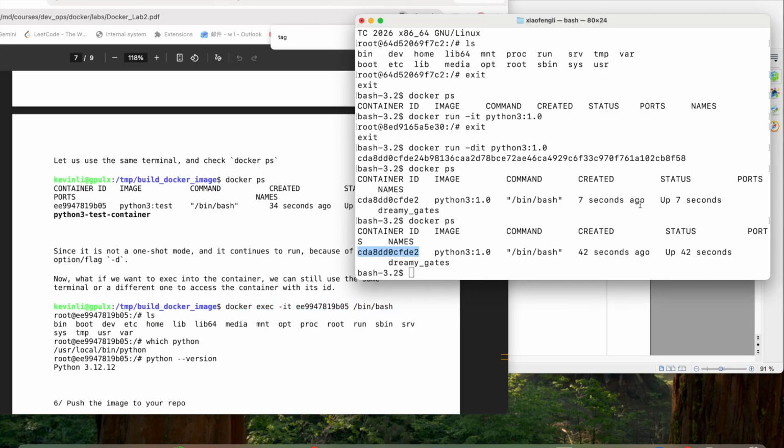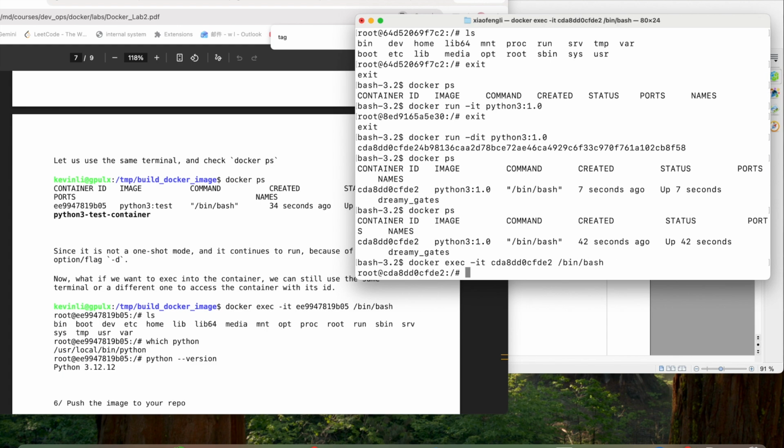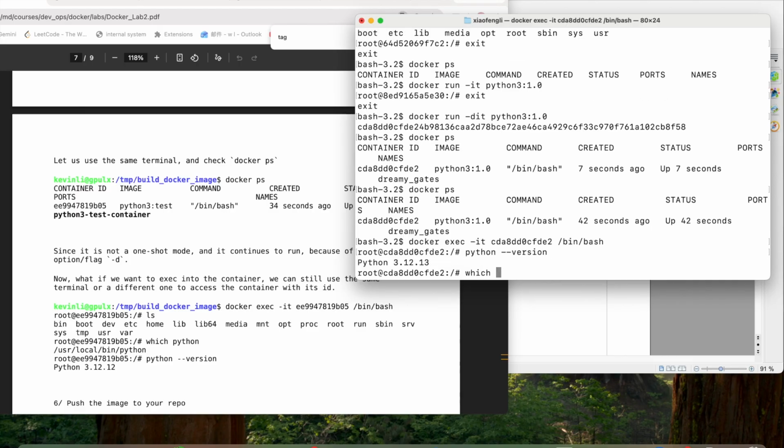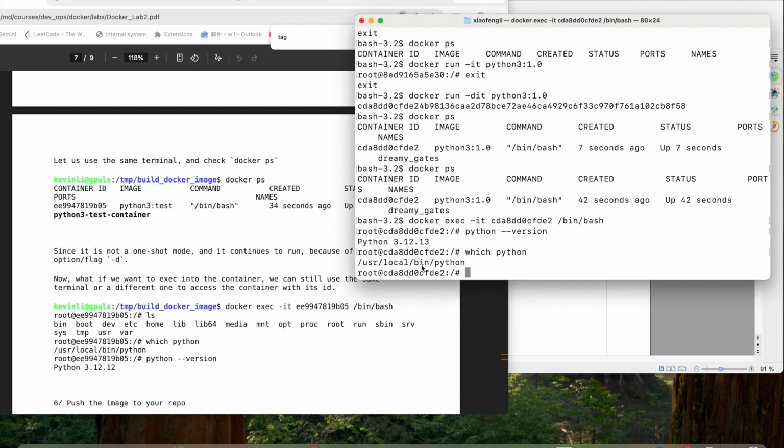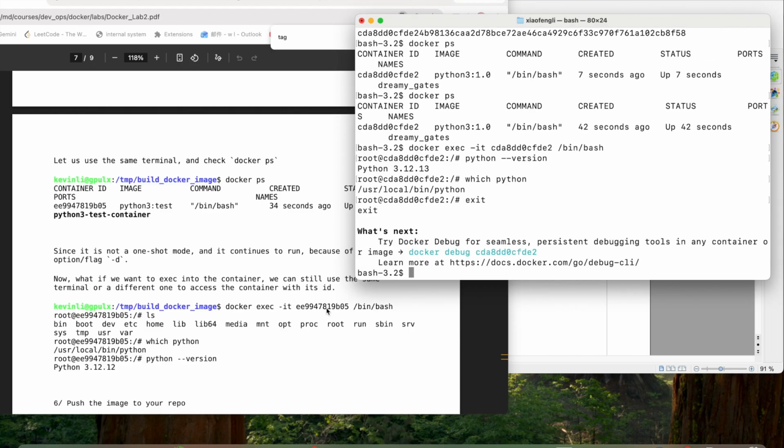It's going to be the same thing, right? So if you do docker exec -it, and this is the container name, right? This is the container name. It's the same thing. You do that /bin/bash, and you'll actually see it's there. Now you do a python version, or which python, it will show you the same thing. All right, so let's just exit it out.